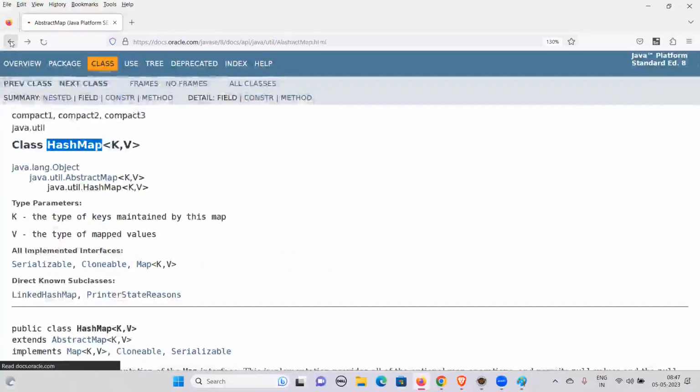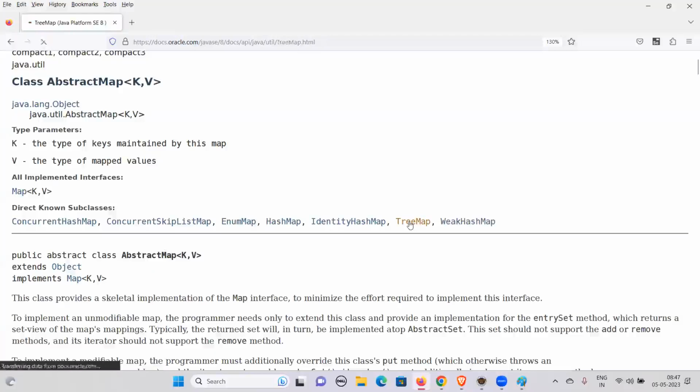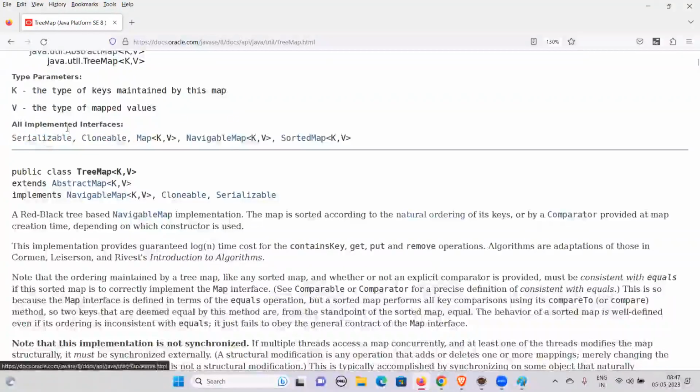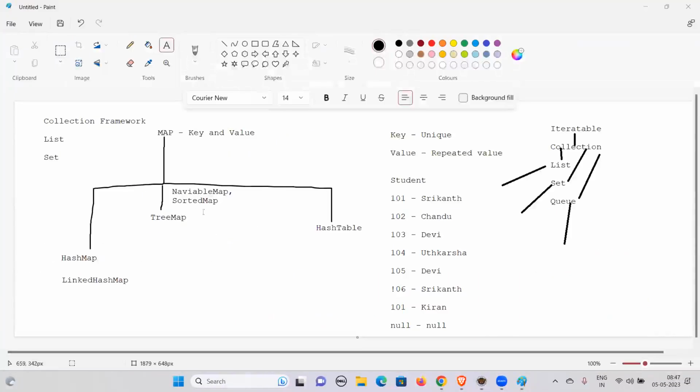Go back and look at the TreeMap here. TreeMap has two implemented interfaces, NavigableMap and SortedMap. By default, Serializable and Cloneable will be there. Map is the super interface; under that we have NavigableMap, and under that we have SortedMap. What they do is help you organize the data in the form of key value pairs.